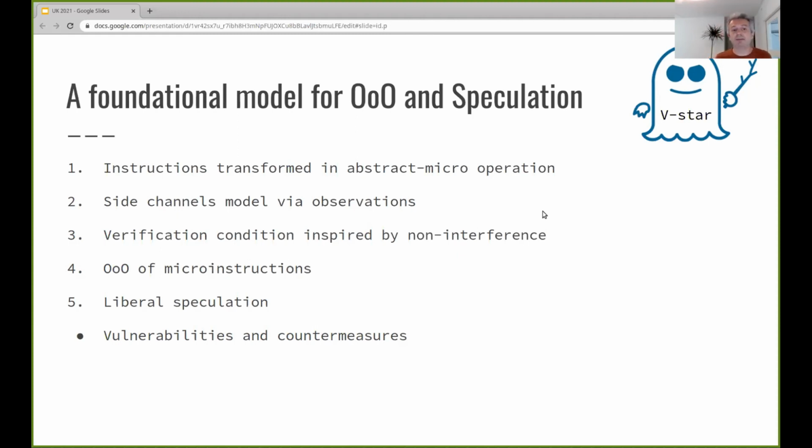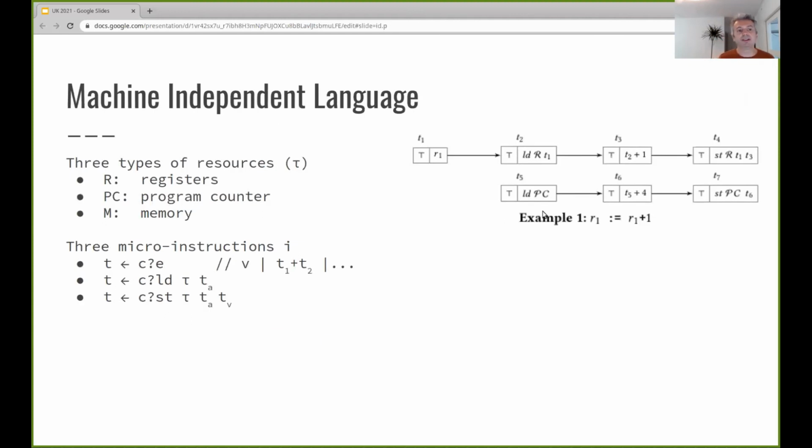Of course, finally, we use this model to investigate and analyze existing vulnerabilities. We actually also found a new vulnerability, and verified the soundness of a countermeasure. So let's start with this machine-independent language.